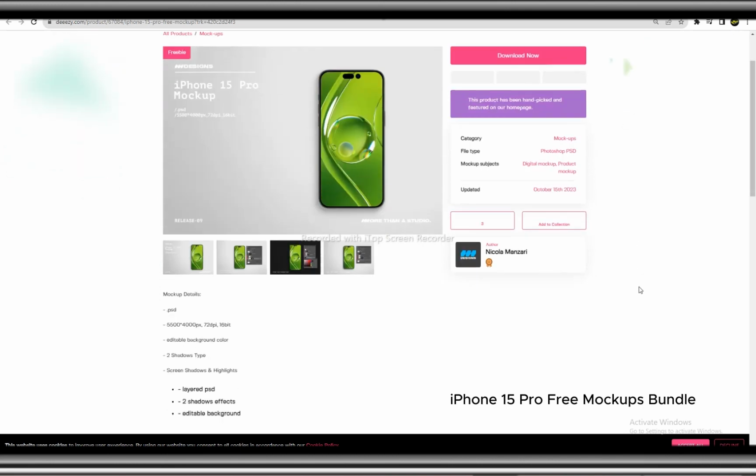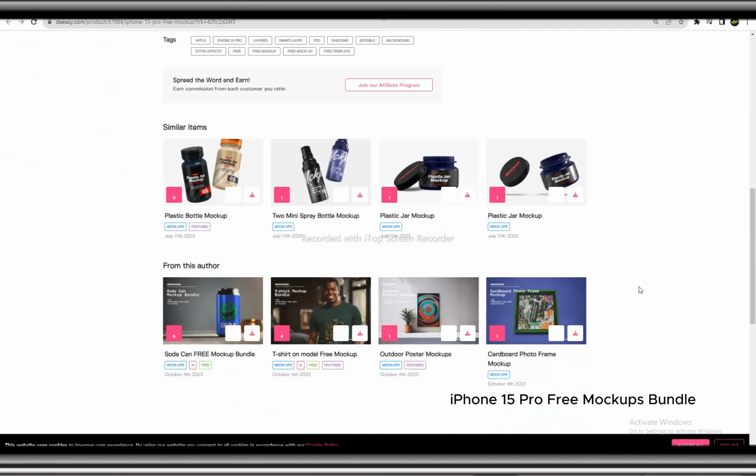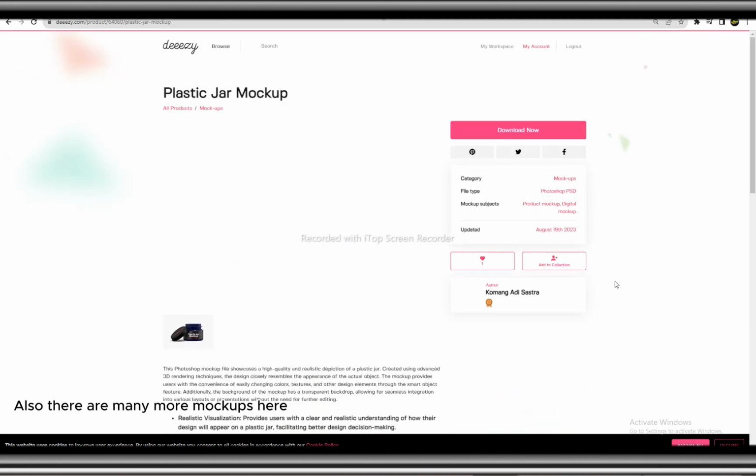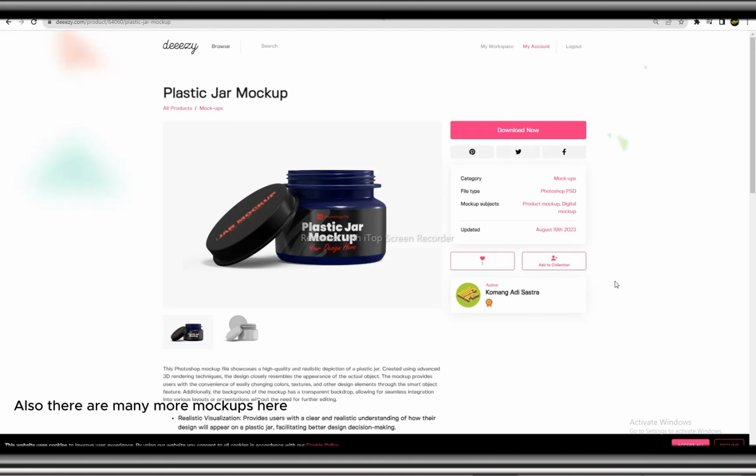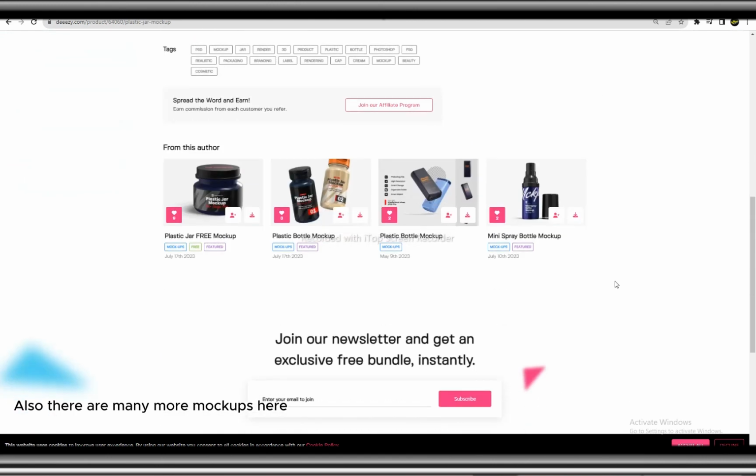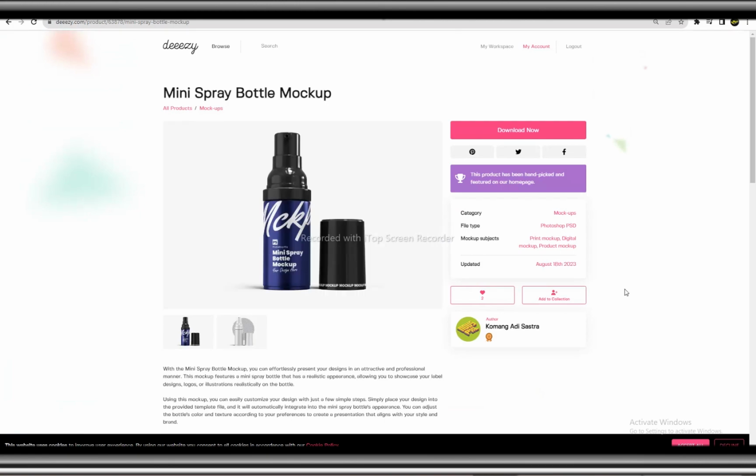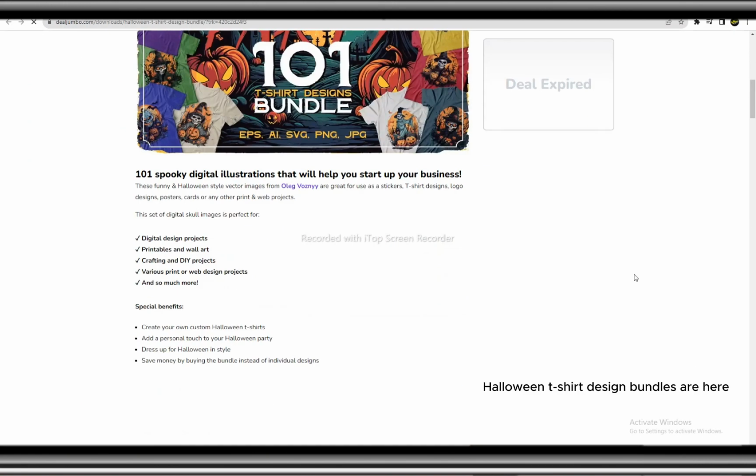iPhone 15 Pro free mockups bundle. Also, there are many more mockups here. Halloween t-shirt design bundles are here.